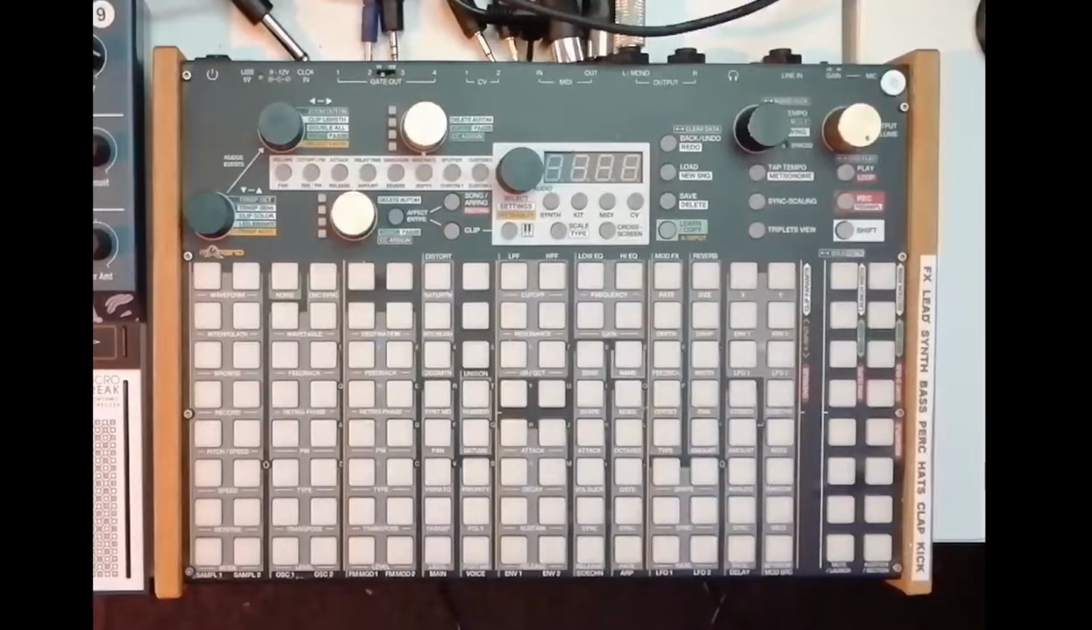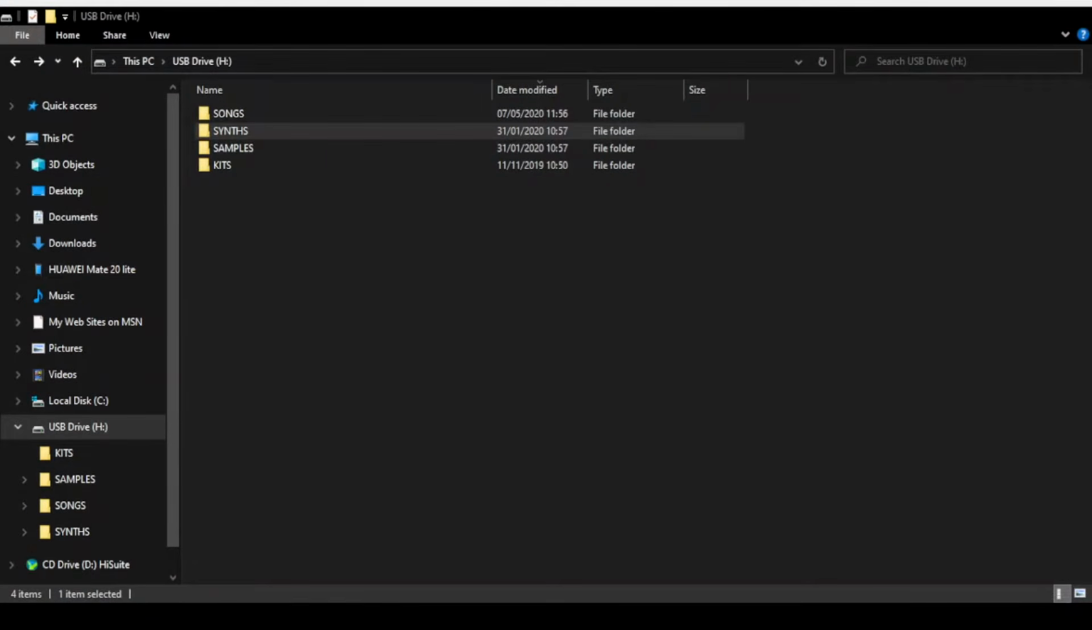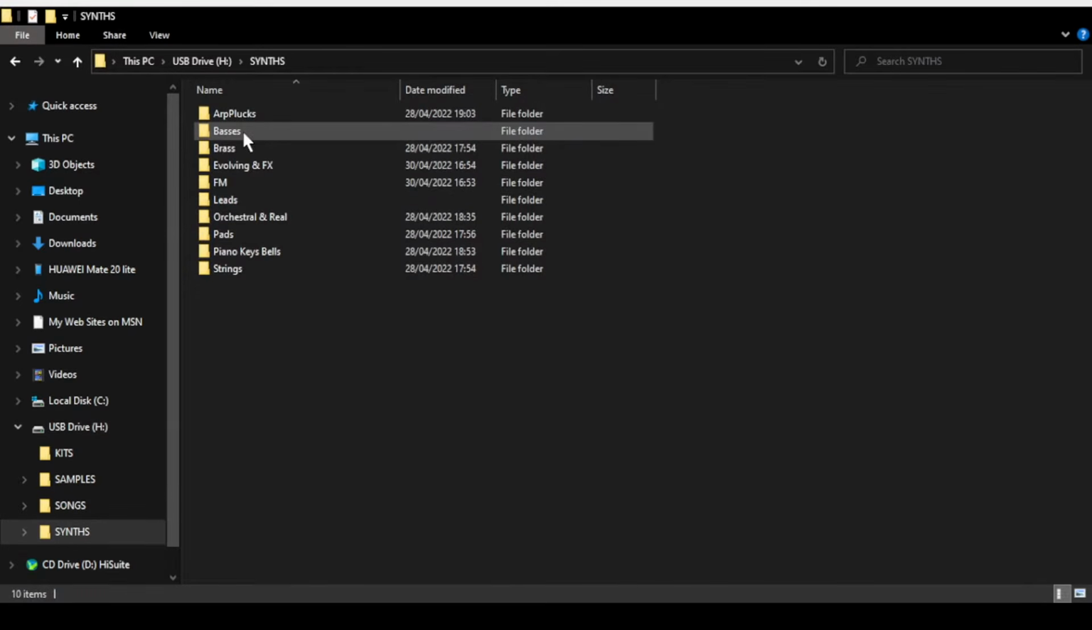So this is looking at the new folders section that we can create for our kits and our synths. What I'm going to do first of all is just show you the contents of my SD card. So we've got it as it normally is, with the songs and synths and samples and everything. If we go into the synths folder, normally this would just be loads of XML files all listed together. As you can see, I've now got all these folders.